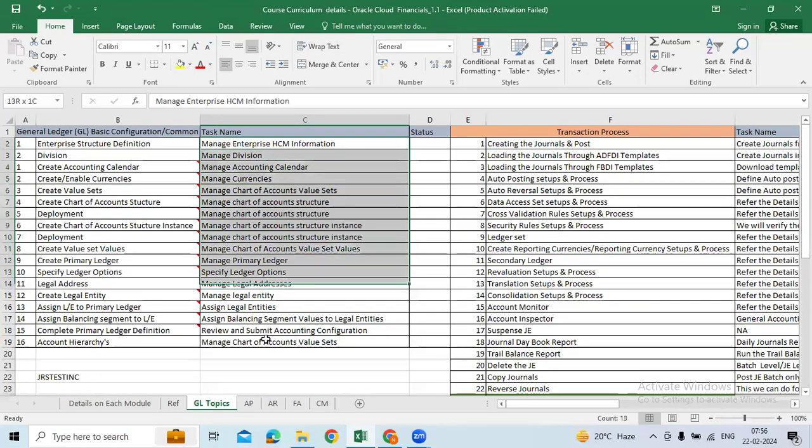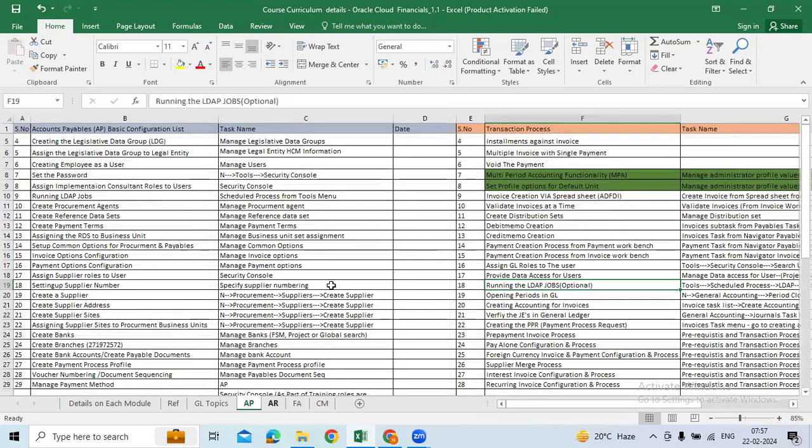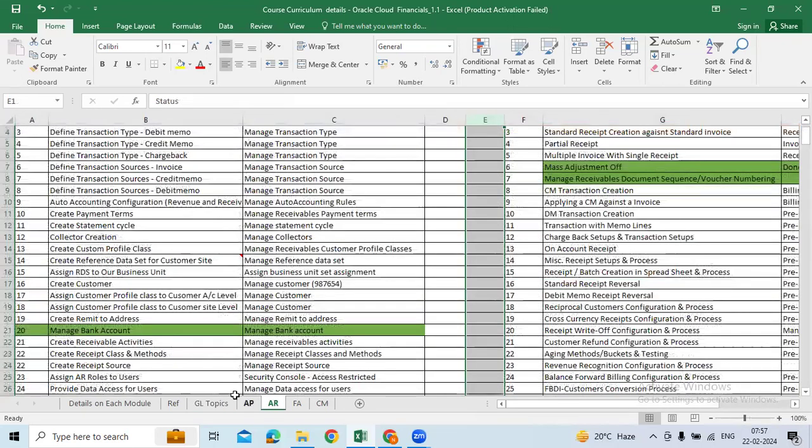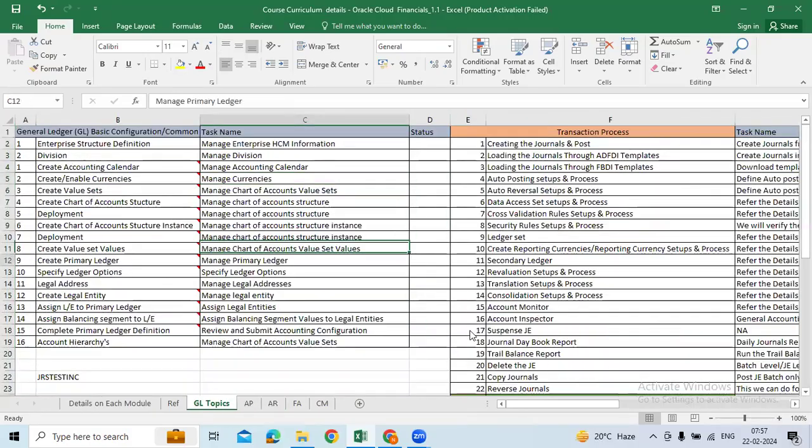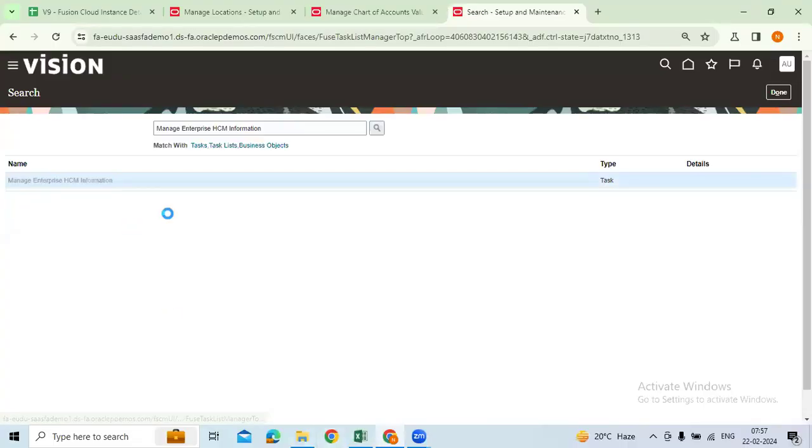But this would be one of the important areas to know. Yesterday I said, if you are aware of the task names, I can say 20 to 25% of the job you will be able to manage. That kind of importance we have. Okay, so let's go ahead and search with your Manage Enterprise HCM Information.